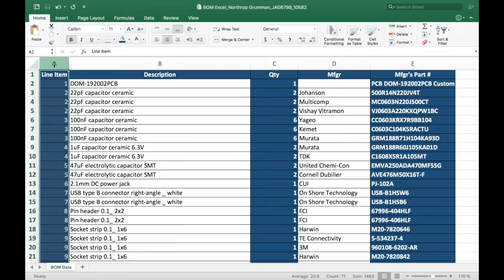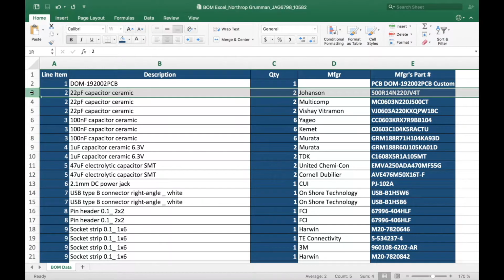Also, there are 3 required columns. The first, line item, which distinguishes manufacturer part numbers from one another and allows you to group alternate parts, which you can see represented by rows 3, 4, and 5, given the same line item number.